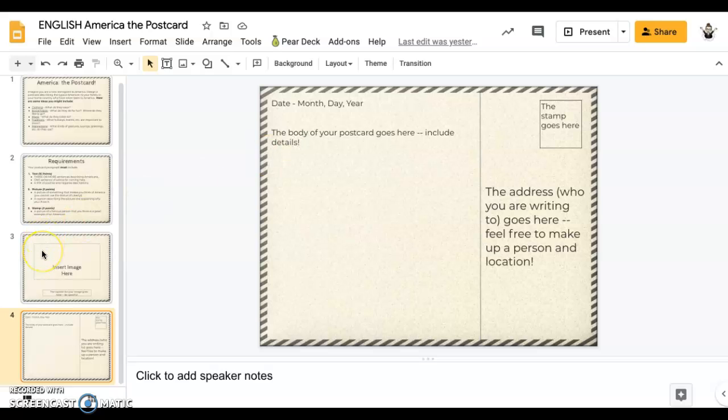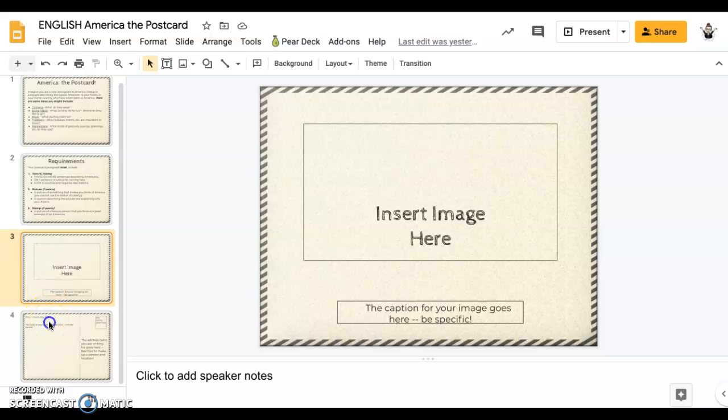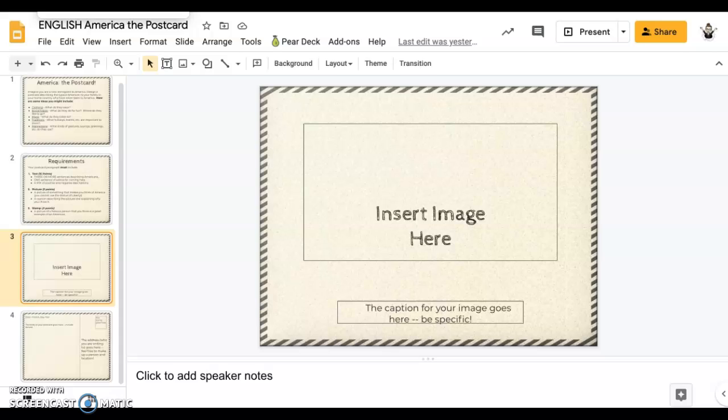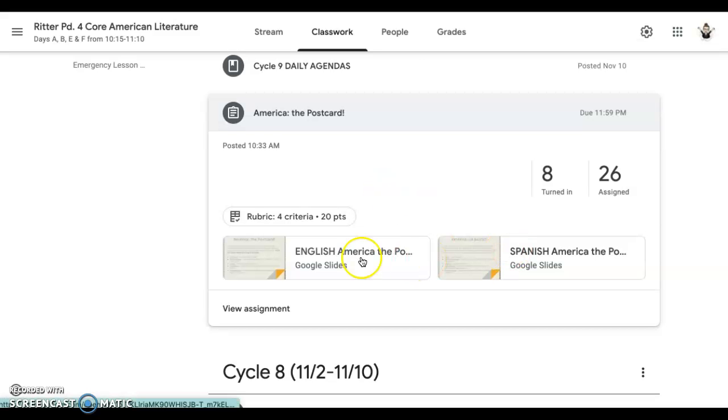So once you have slides 3 and 4 filled in, then you are going to turn it in on Classroom. There is both an English copy and a Spanish copy attached. Before you turn it in, please just delete whichever of the files you didn't use. You obviously do not have to do them both. It's the same assignment in 2 different languages. So turn in just the one that you did your work in, and then you are finished for today.